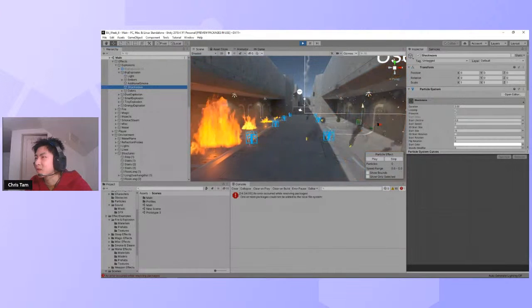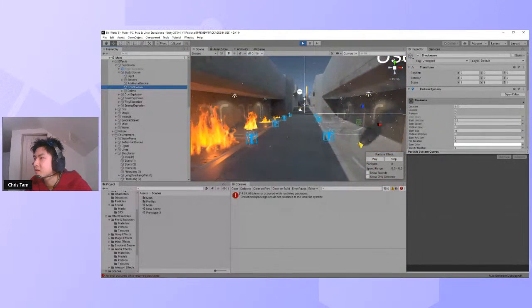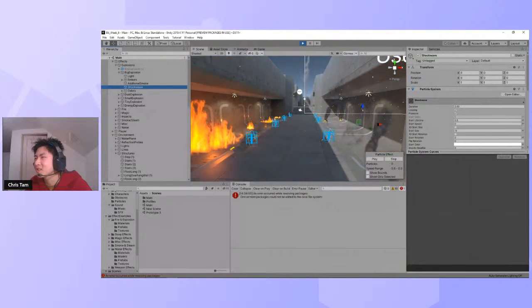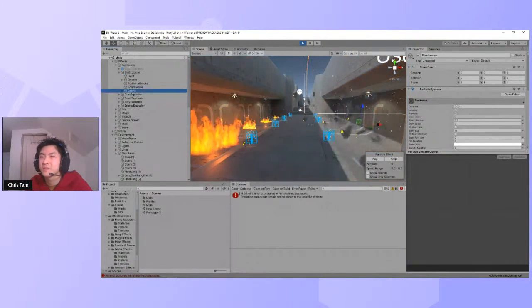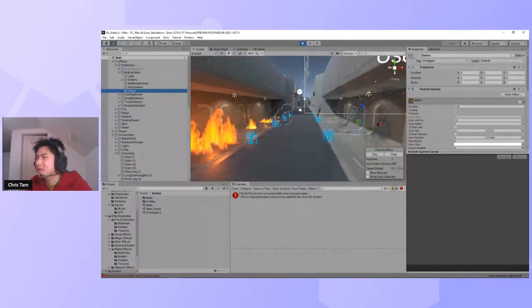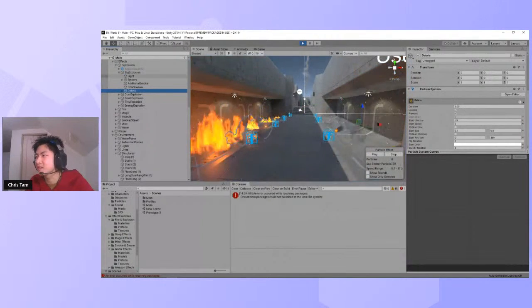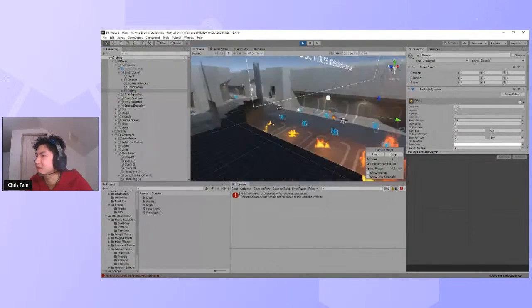Shockwave, this is a little bit hard to see, but you saw there was a little bit of a distortion here. That's the shockwave. And debris, this would be the little pieces of flying chunk. All right. So let's break this particle system down a little bit.